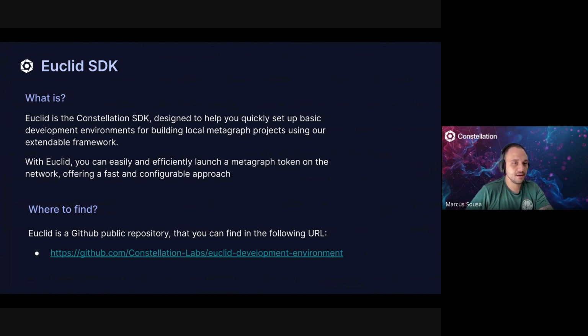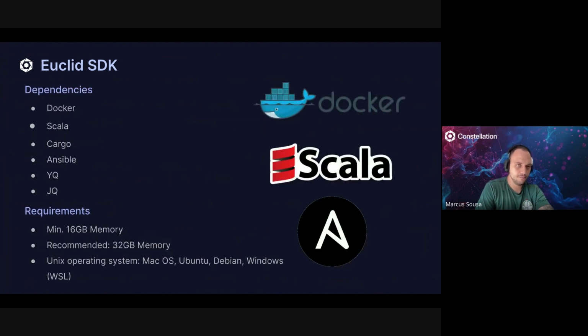So where can you find Euclid? Euclid is a GitHub public repository. You can find it at the following URL on the Constellation GitHub. I believe that all those links will be available on the Hackathon webpage, so you guys can use that link to clone Euclid and start working with it.